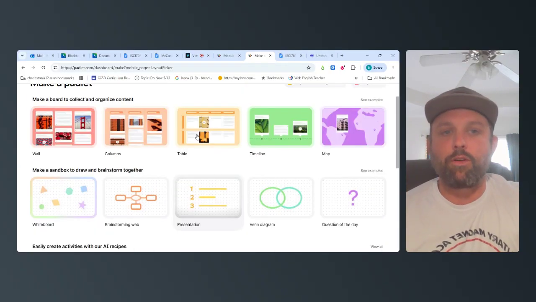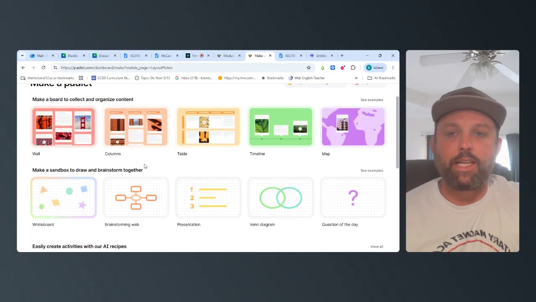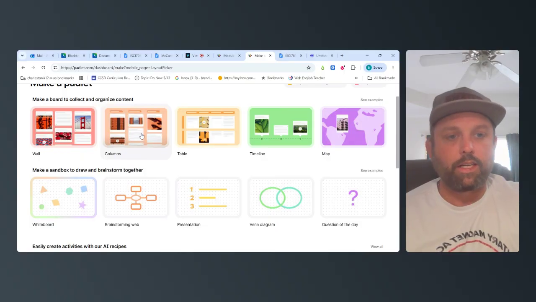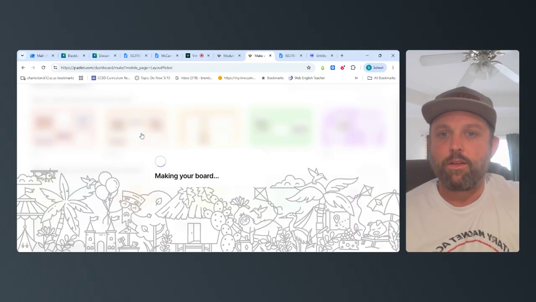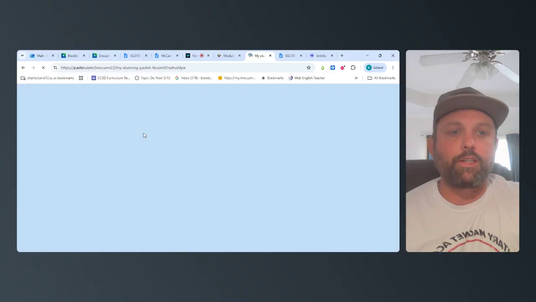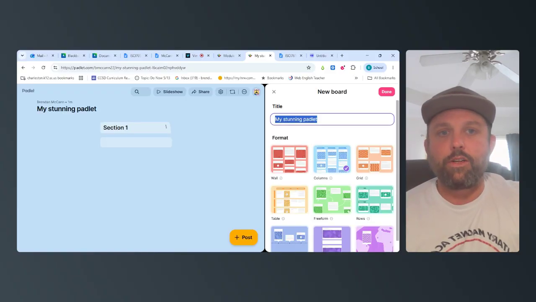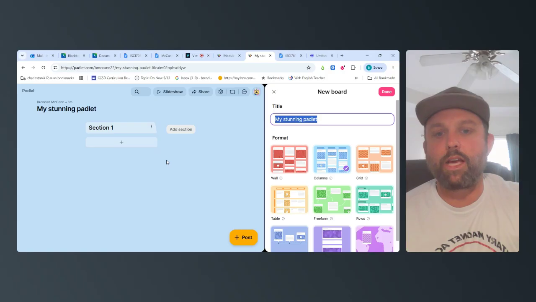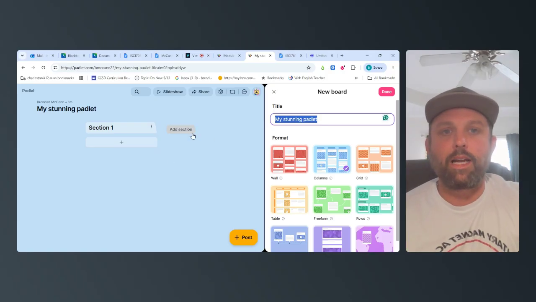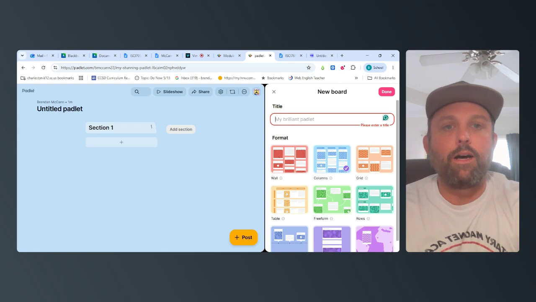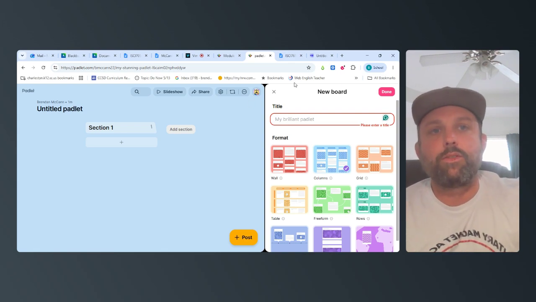So feel free to explore those on your own, but we'll keep it basic for today, and we'll do a column style layout just like the one that I showed you. Okay, and it's going to auto-generate the aesthetics of your Padlet. So it's going to show you, let's see, here we go, gave us baby blue, and it titled it My Stunning Padlet. So we're going to edit that. I'm going to change the title to today's lesson title.